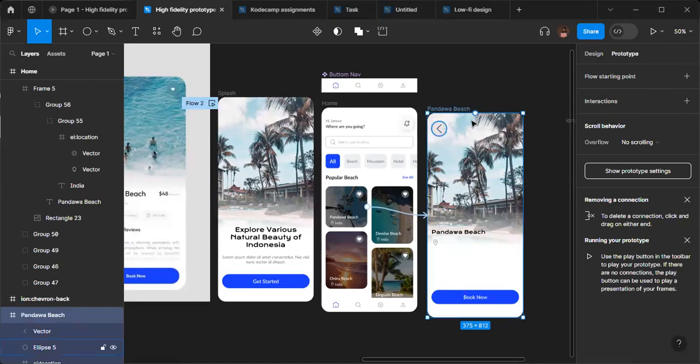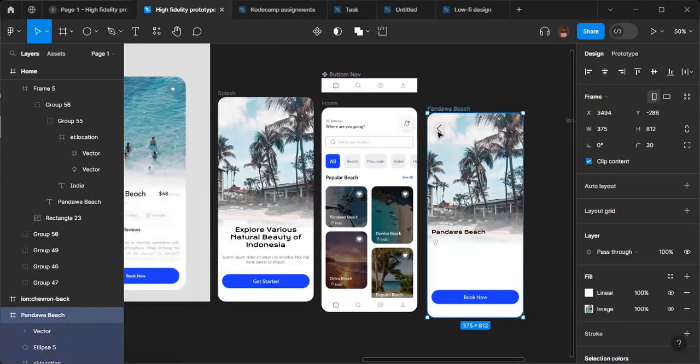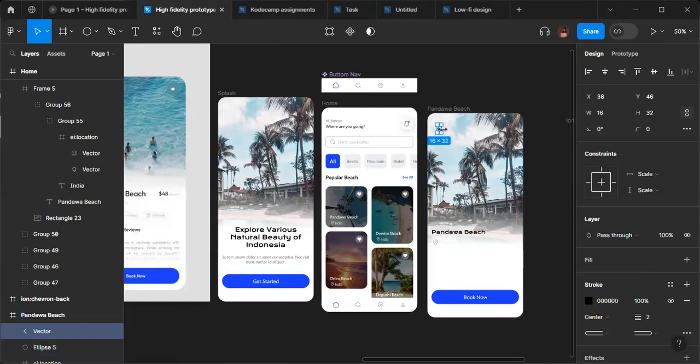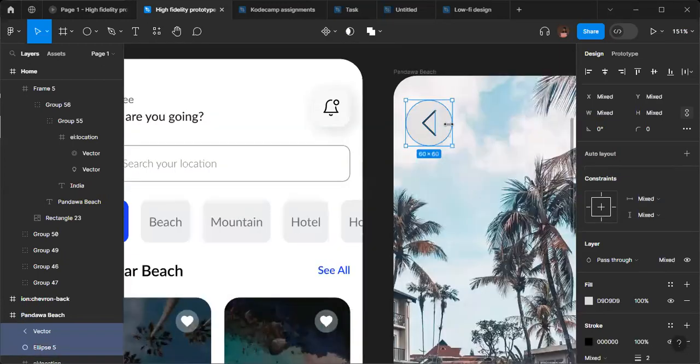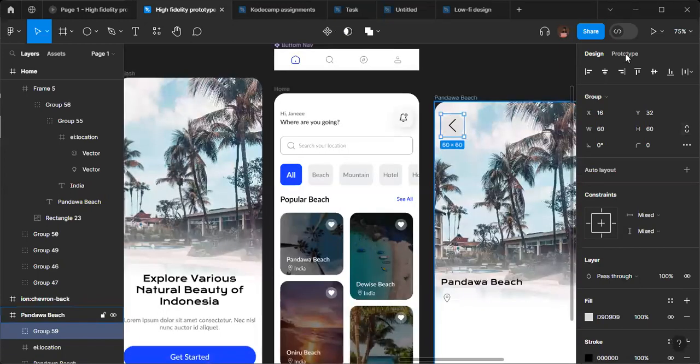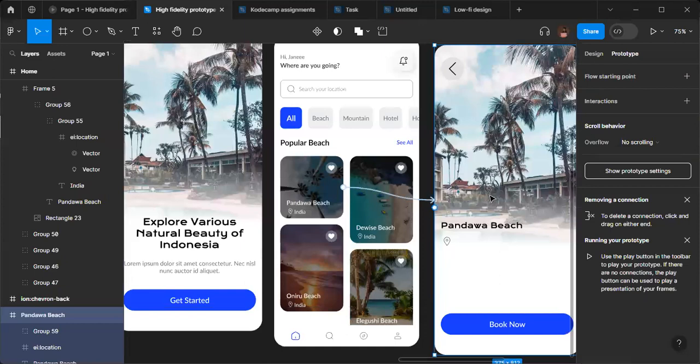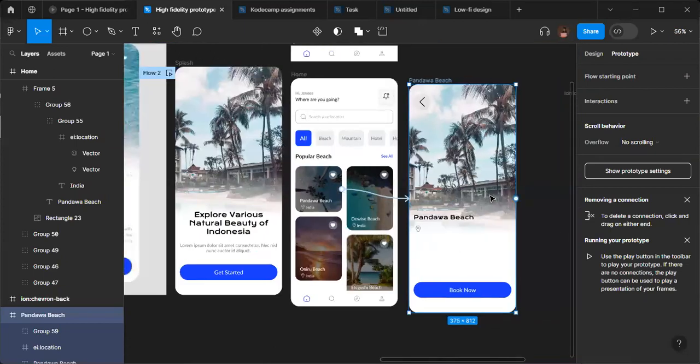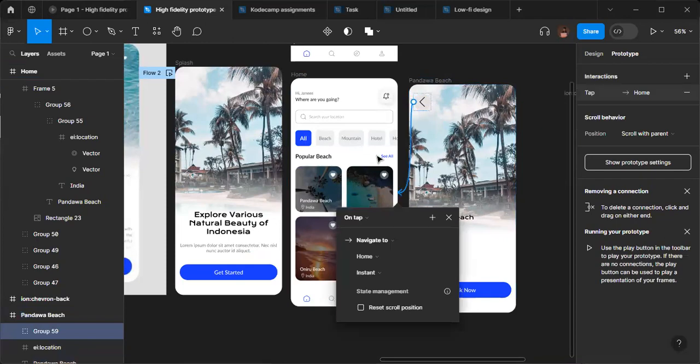So where exactly are we going to? Let me group this. Okay, so we're going to go back to prototype. What are we linking exactly? How do we go back to the home page using the back button, right? Thank you, Tolu. So we're going to click on this and link this back here. Okay, so on tap, navigate to home and instant.